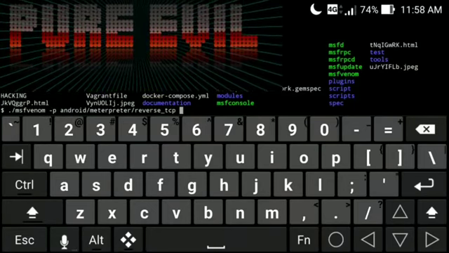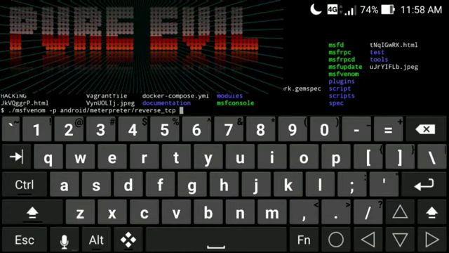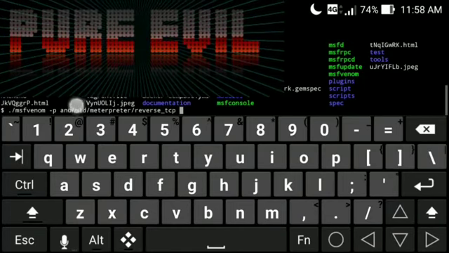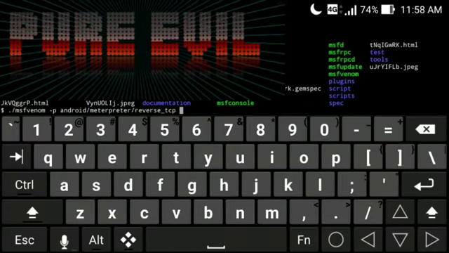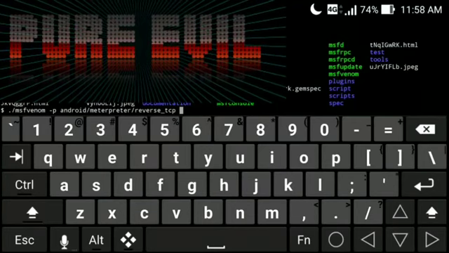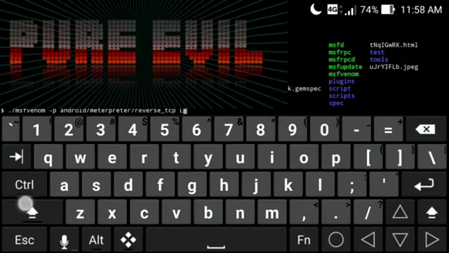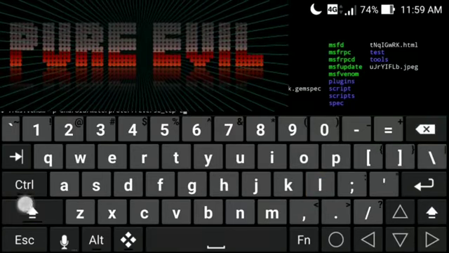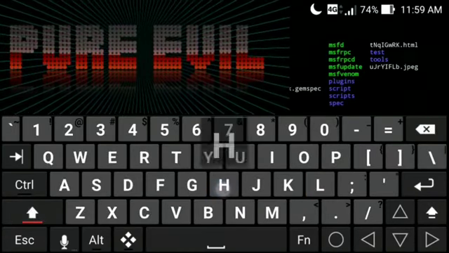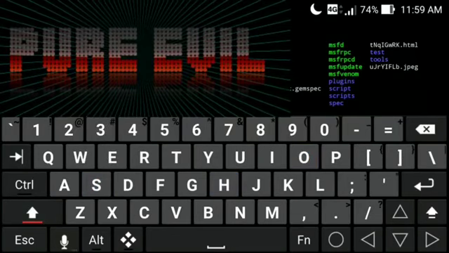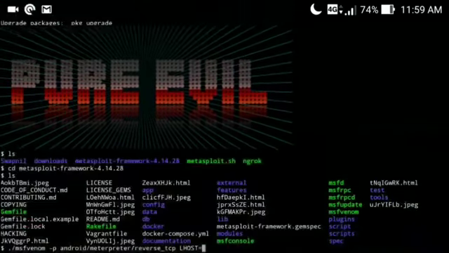So you can also create a payload for Windows operating system, but I am going to attack on the Android operating system. So I will simply type here -p and Android, and after that meterpreter reverse TCP, and after that you need to type here LHOST, in capital, and an equal sign. Now you have to give here some value.